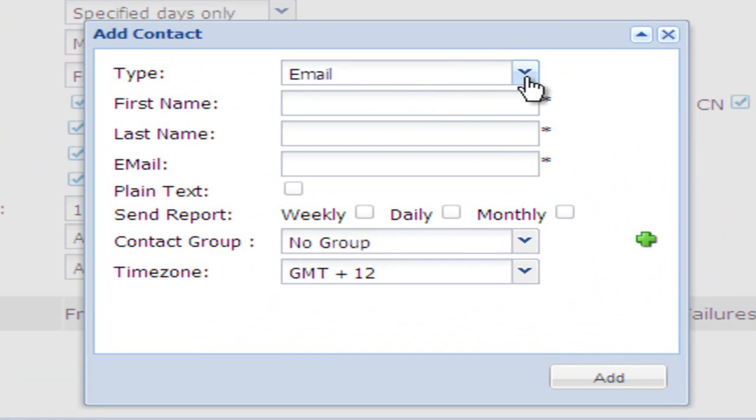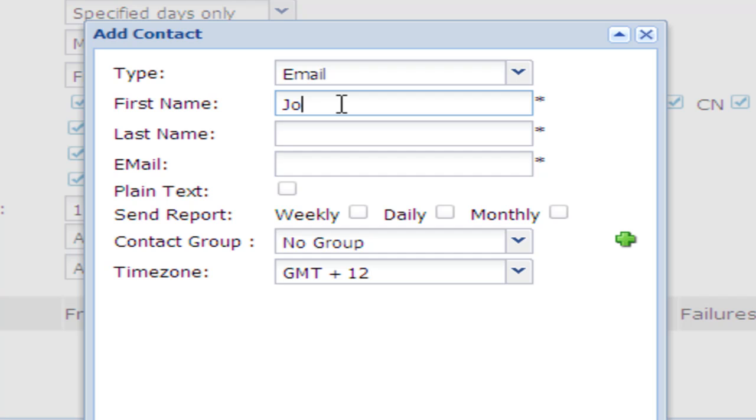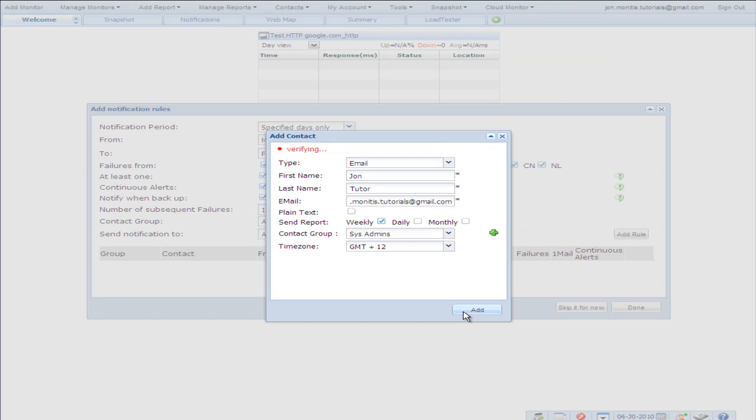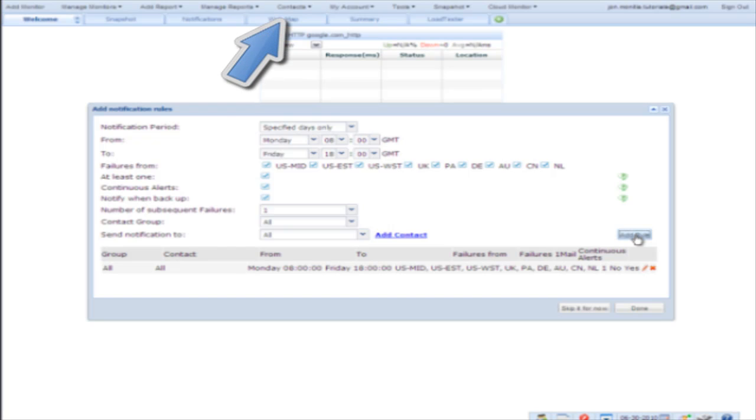I'm going to add a new contact. This is the person who will be alerted when this rule fails. There are many ways to receive alerts: via SMS or phone calls, or instant message to ICQ, or Google, or even to my Twitter account. I'm going to choose email. I want a summary report weekly, and I'm going to add this person into the sysadmins group. Adding new contacts and group management can also be performed via the Contact option in the main menu. Click Add Rule.